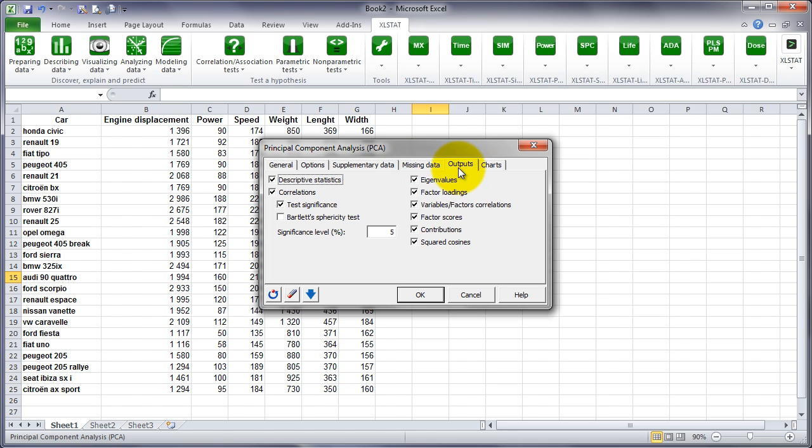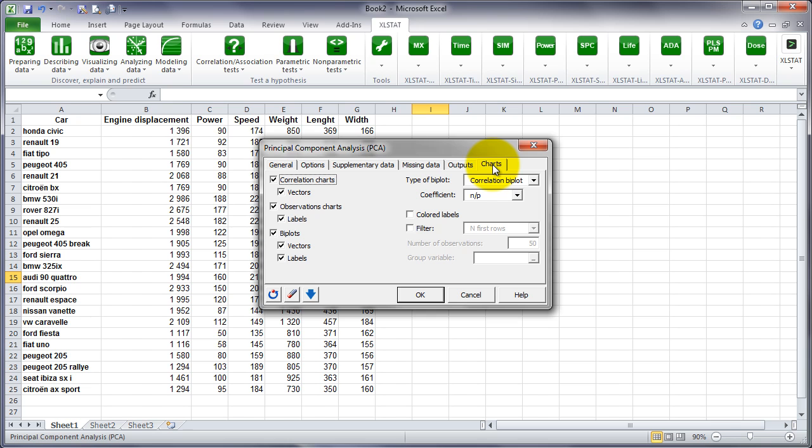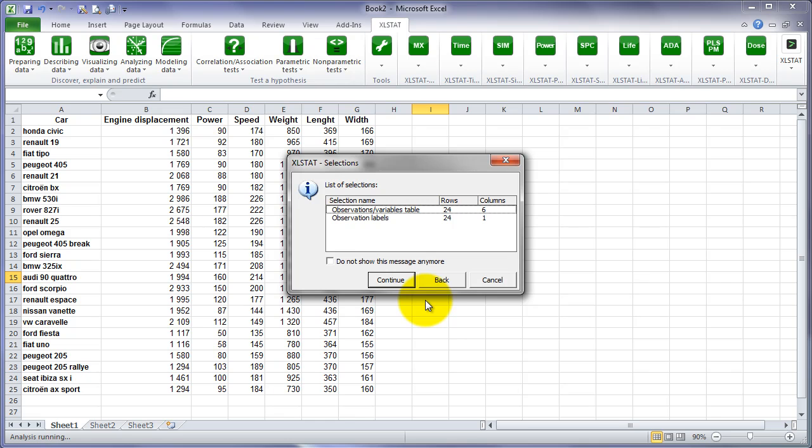And then we have the output. So we will ask for almost all the tests and the output that we can get. Same thing for the charts. We can leave the default option and we'll get a lot of results. So then I click on OK, it's going to compute the result, here continue.